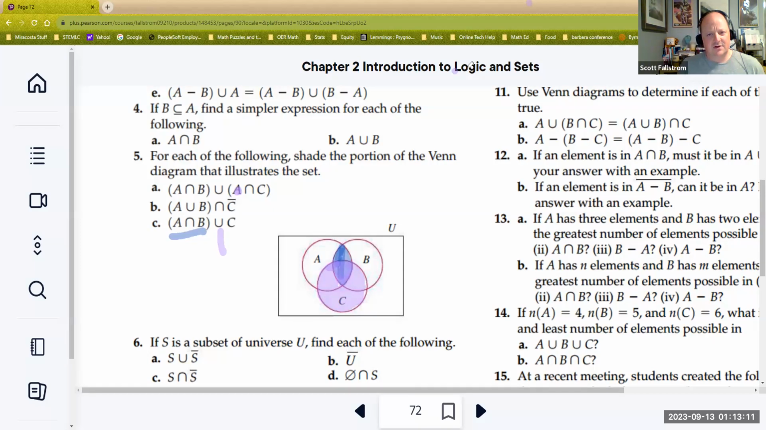So my final answer, if I was shading this, would look like, take all of C. There's all of C, shade all this stuff in the middle, and then also include the rest of that intersection that I didn't already. And boom, there you go.